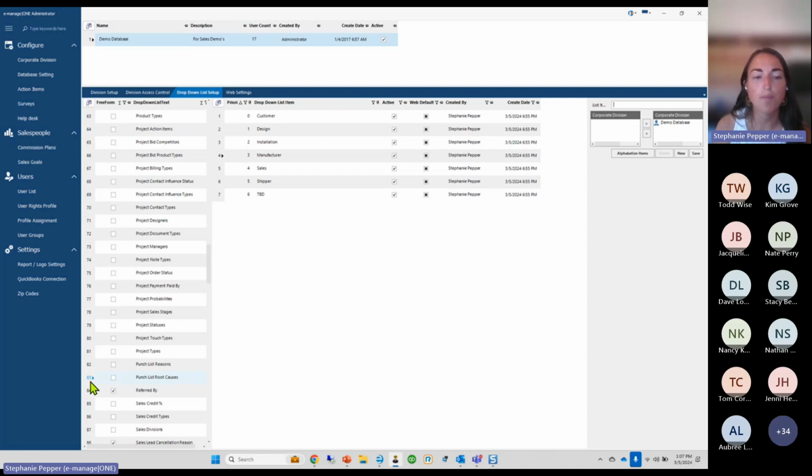So our punch list root causes, some great examples here. Root cause can sometimes be the customer. They didn't give us enough information at the beginning. Maybe the construction was delayed. That's a customer root cause. So we have to put in an issue into the system, communicate it back to our office staff, and that way we can analyze this and attack these as we need to. Design, root cause, installation, manufacturer, sales, shipper. To be determined is always a good one to put in a drop down. Maybe they don't quite know what to select.